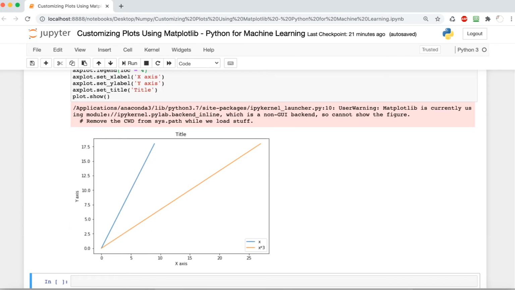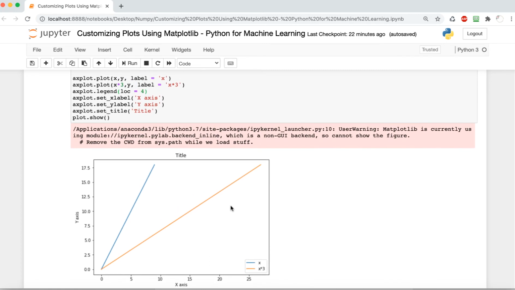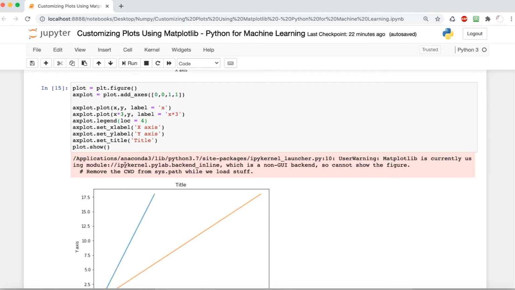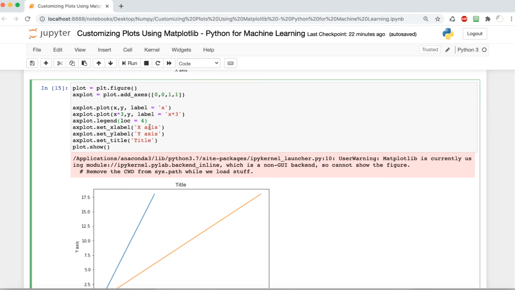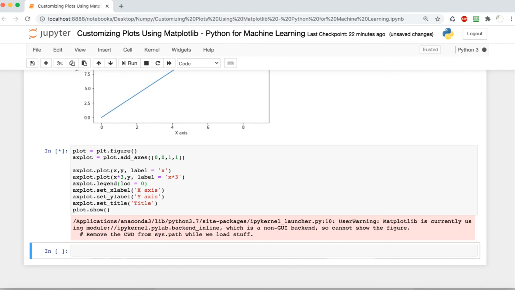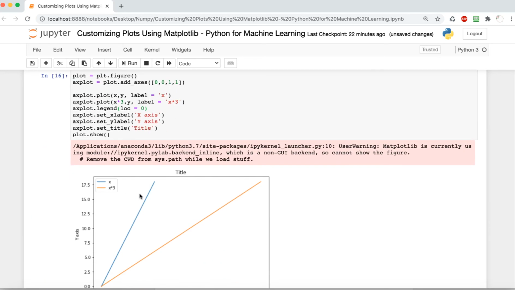And so the most common thing is to say loc equals 0, because this one lets Matplotlib decide the optimal location for the legend. So it makes sure that it won't overlap with any lines, that it doesn't clash with the scaling, with anything like that. So it's saying that the optimal location is the top left-hand corner in this case.